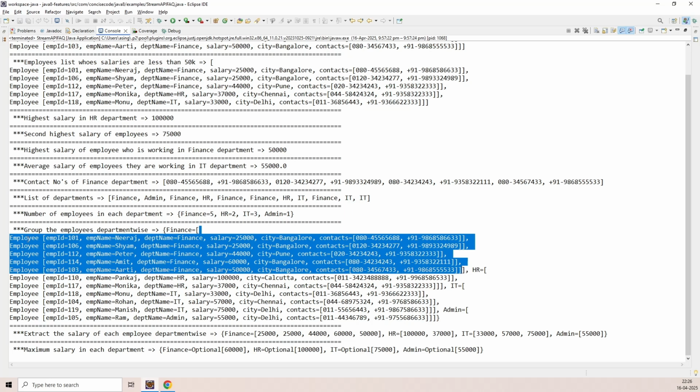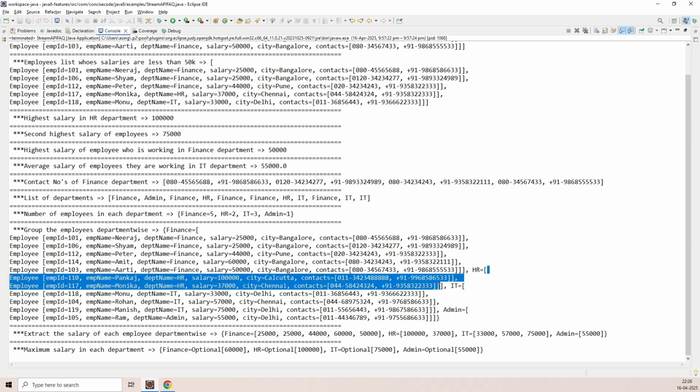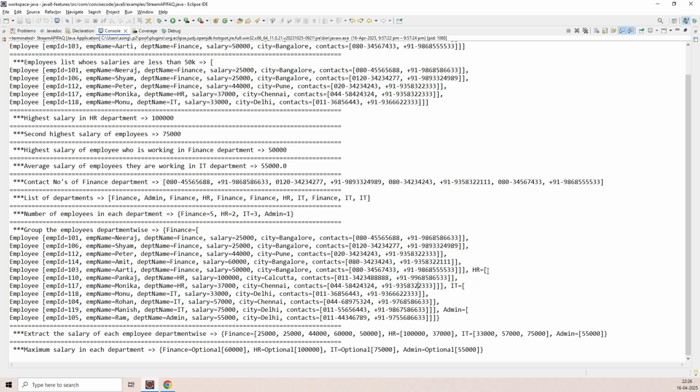1 2 3 4 5. Okay, so 5 employees are working in the HR department. Similarly, it is giving how many employees are working in the HR department, right? So there are two records, I think. Yeah, two records are there. That means 2 employees are working for the HR department, right?